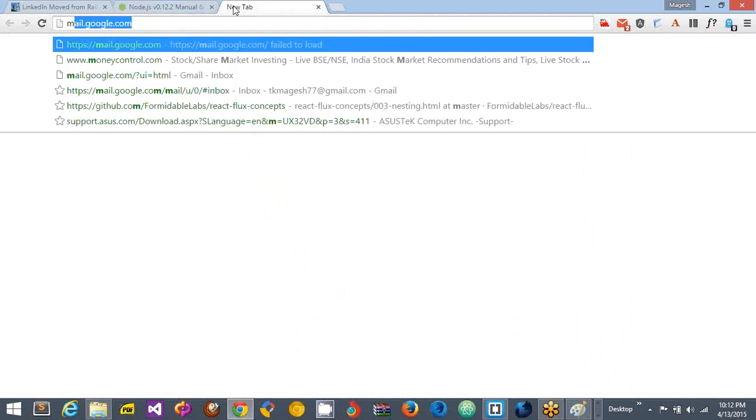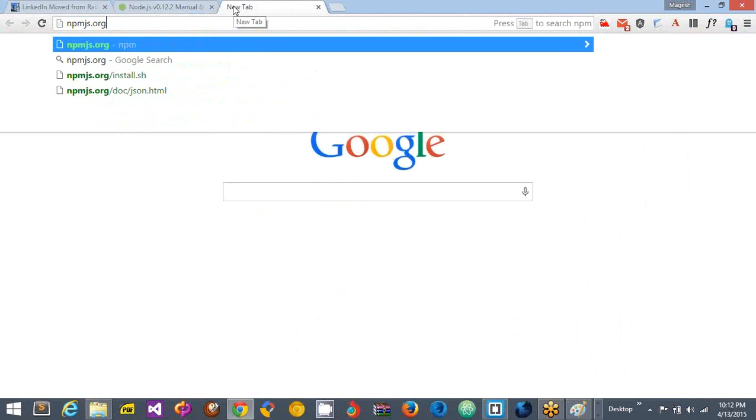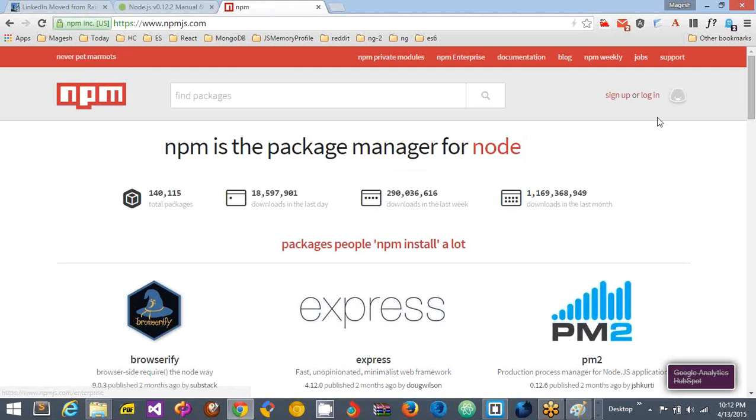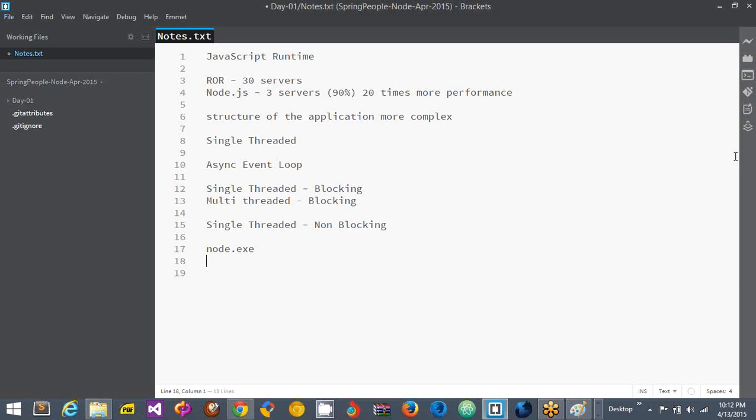And that you can get it in npmjs.com, right? So if you go here, what is NPM? Let us look at that. NPM is a package manager for Node. It was meant to be Node package manager, but now they don't call it that. They simply say NPM, right? The reason for the name is that it is a Node package manager.